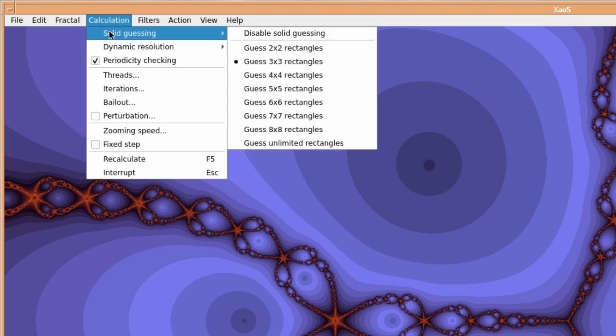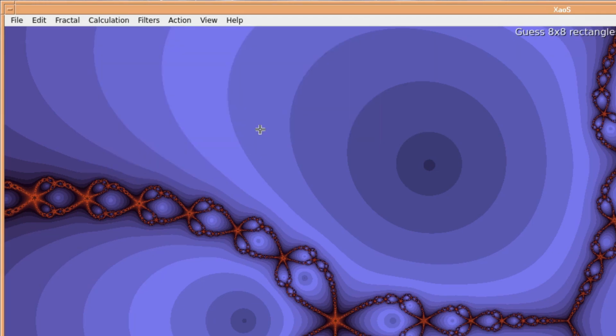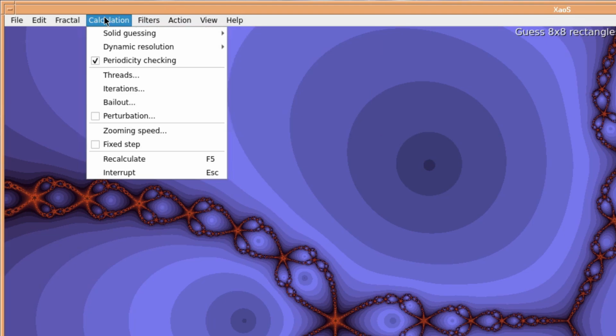Calculation, again, it's different ways that you can get it to generate your image. Like I say, most of these I have no idea. I just perturb it, and that's interesting. And then you got fixed step, recalculate, and interrupt. Lots of options which I frankly don't know what they do. Best play a bit more to find out, I guess.